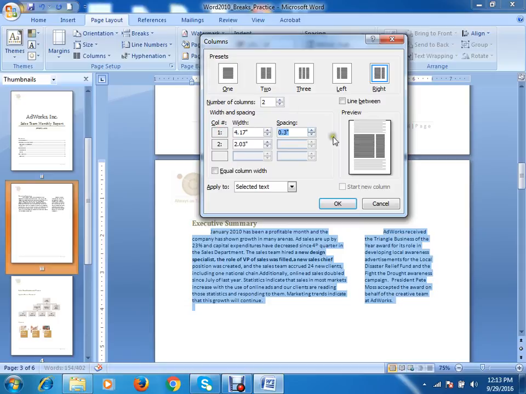So you can set these column widths and the space between columns, and you will find a line between columns option. If you click it, a line will be inserted inside the columns.